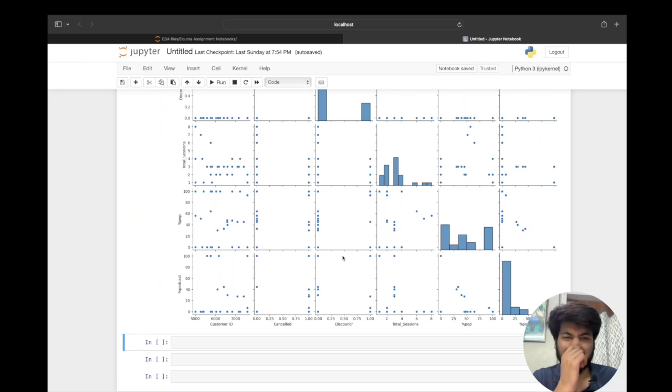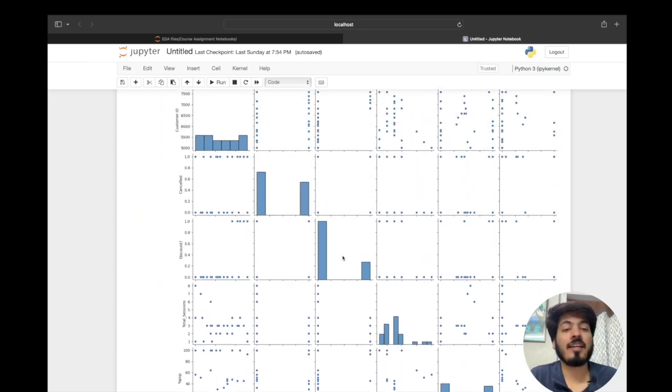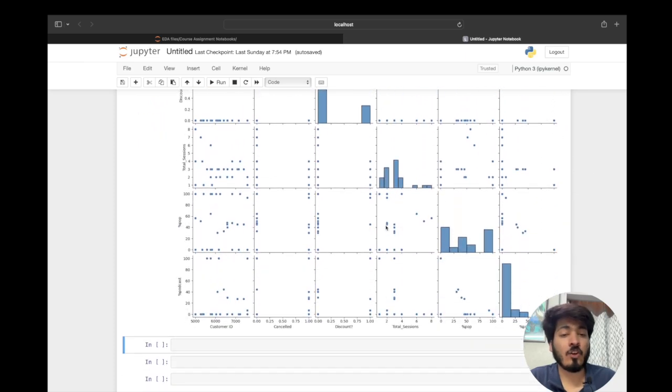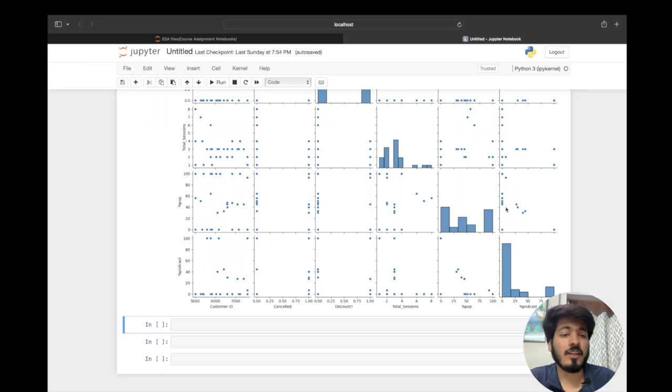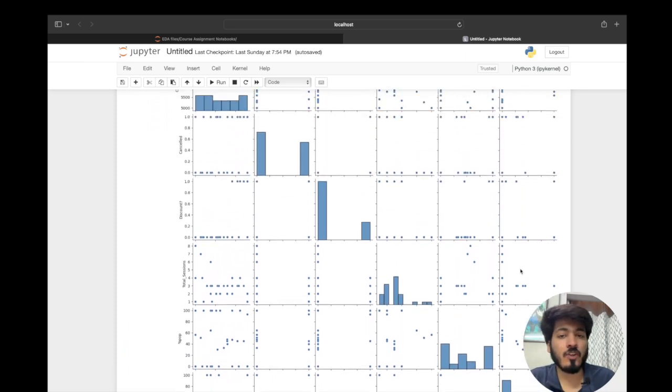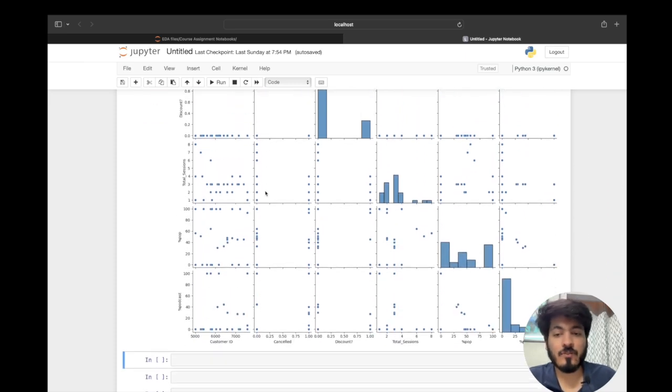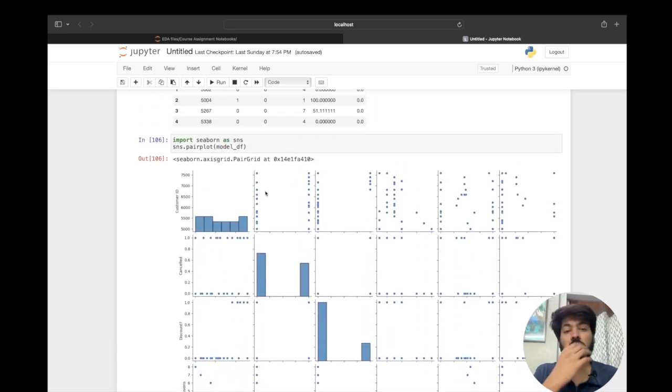But in this particular case we have limited data, only three months of data, so you cannot find any linear relationship. You cannot find a normal distribution either. There is a kind of normal distribution, but we cannot identify it correctly.